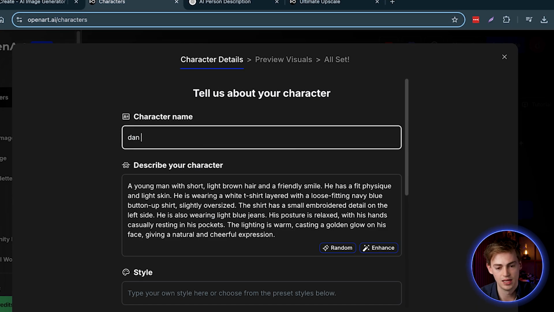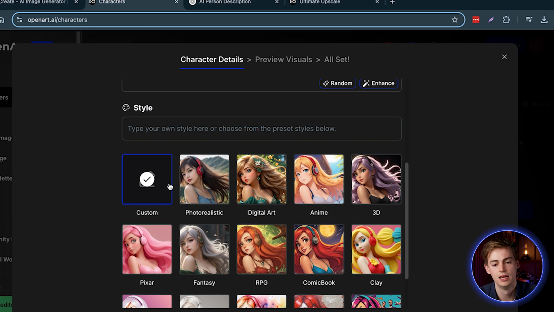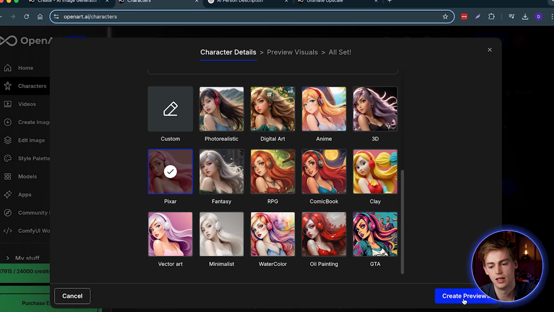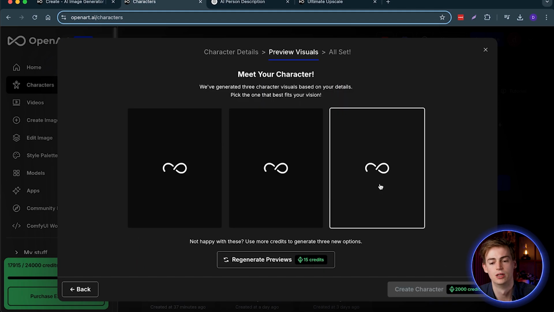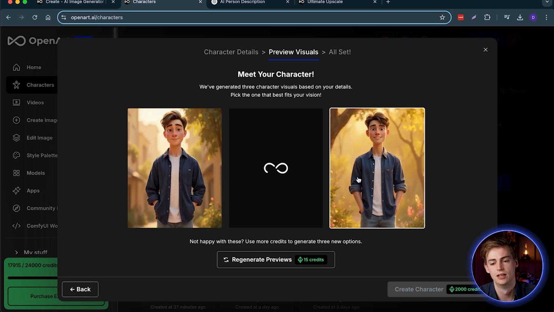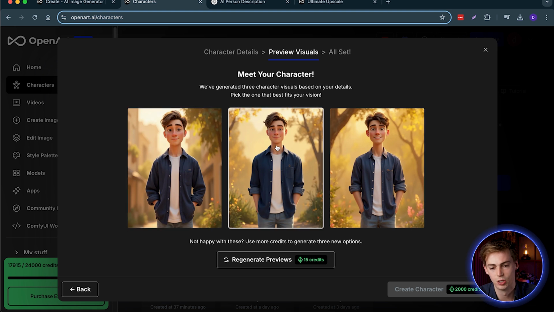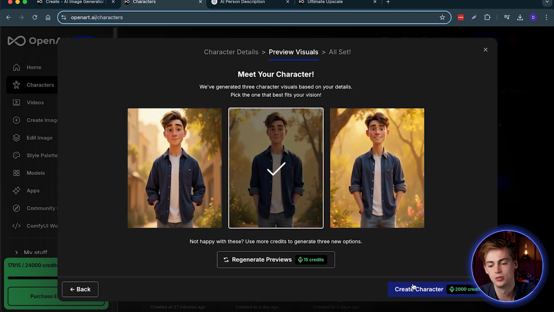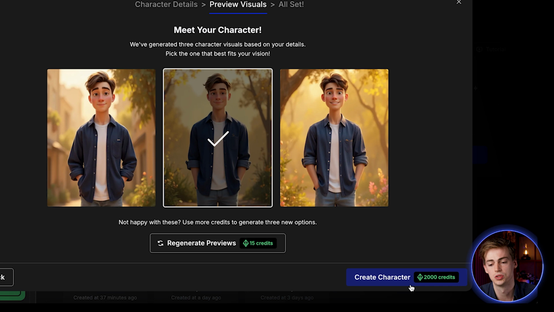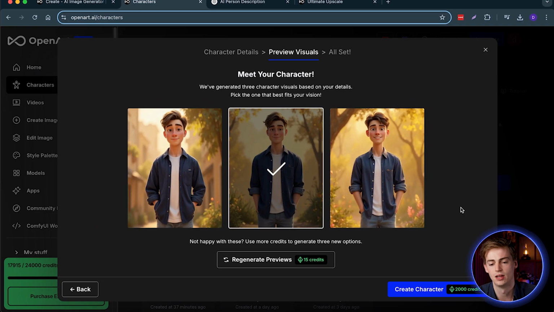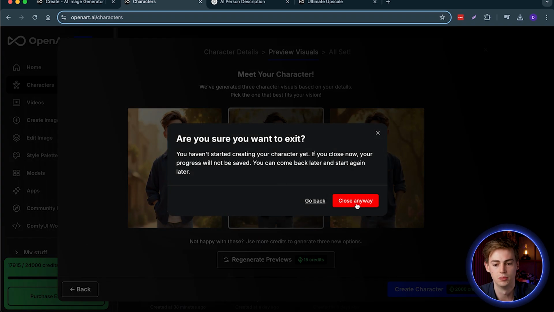I named it Dan Pixar. Let me do 2 as I already made one myself. And then for the style, I did Pixar, and now it will generate a preview. So based on that prompt, it will make a preview of what you have put in there. So here we have a similar looking character. So all of these are quite good. I actually like this one. And now you can generate that character again. It will cost you 2000 credits, but I won't do it right now as I've already done mine.